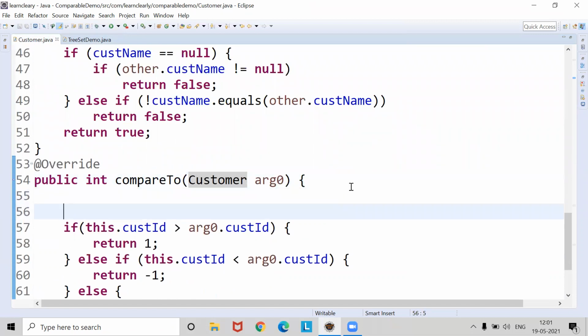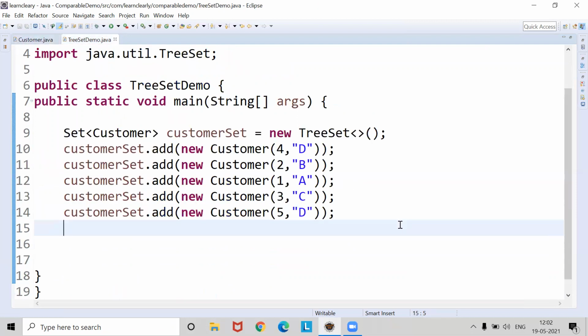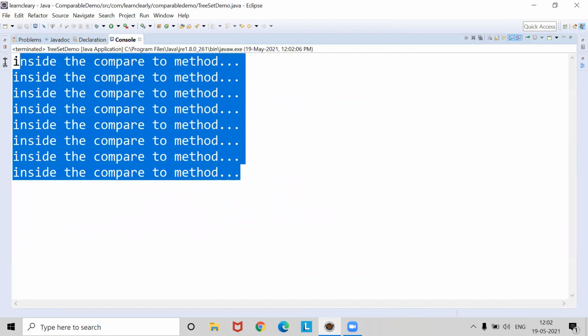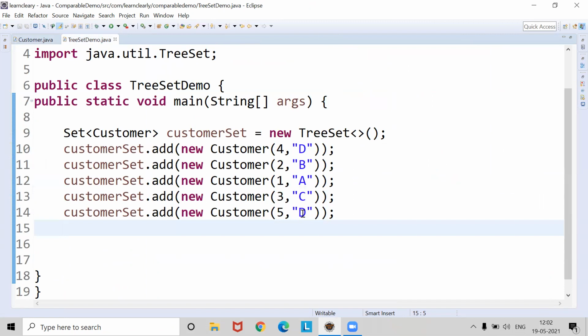Maybe I use the print command inside the compareTo method. You watch here inside the compareTo method. So this will be executed by the TreeSet internally. Right, here you see I'm running this one. That's all. So you see TreeSet had executed the compareTo method. So internally TreeSet makes use of the compareTo method in order to sort the data. And as you might have noticed here, the insert order is 4, 2, 1, 3, 5.